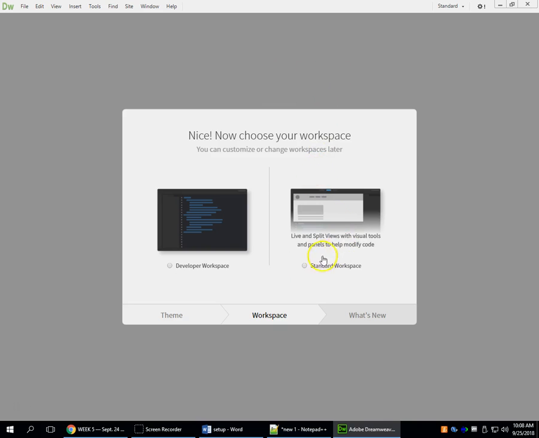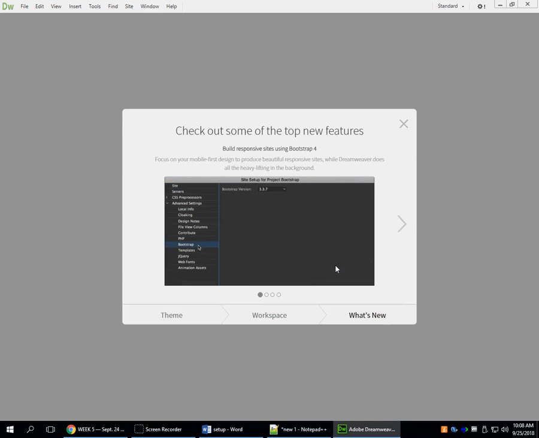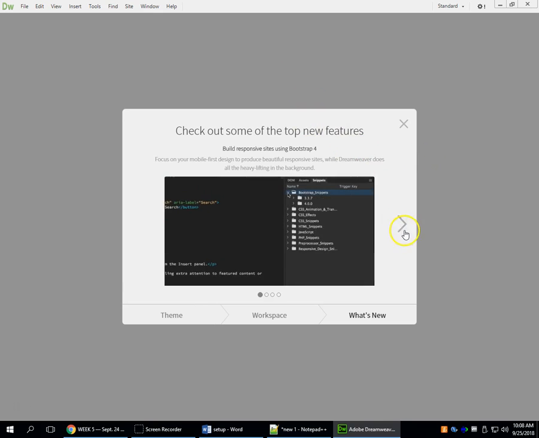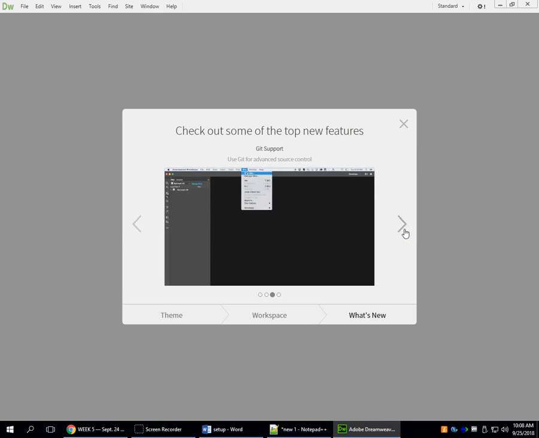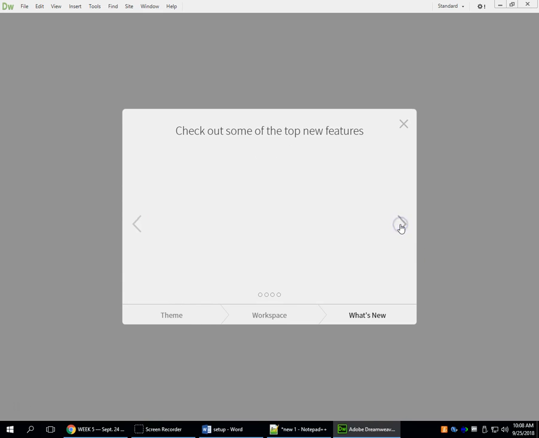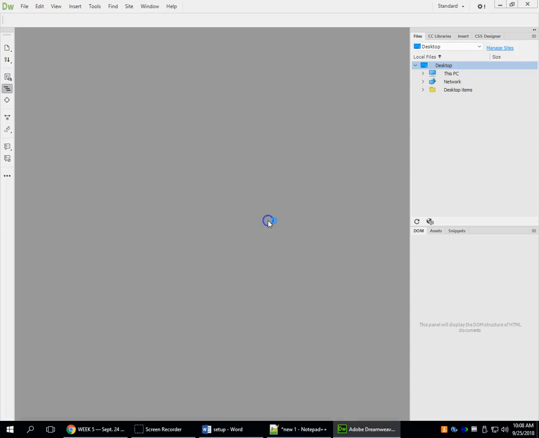Choose your workspace. You want the standard workspace because that's the one that will show you all the tools and all the windows. And then it's just trying to sell you on some stuff. I'm going to right click a couple of times, and I think we've seen all of this, and you're all set. Get started. If at some point you chose to pick something else, you'll need to restart your computer.